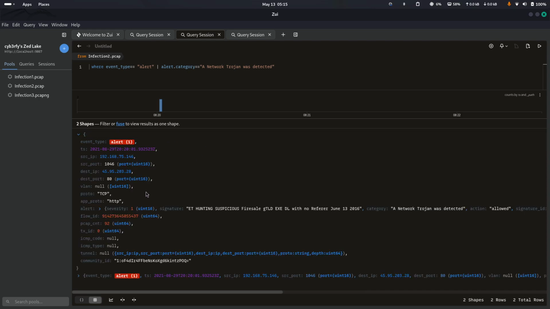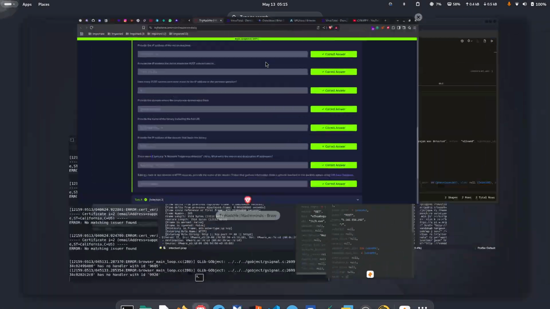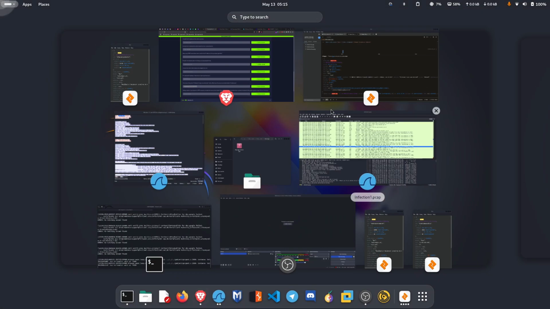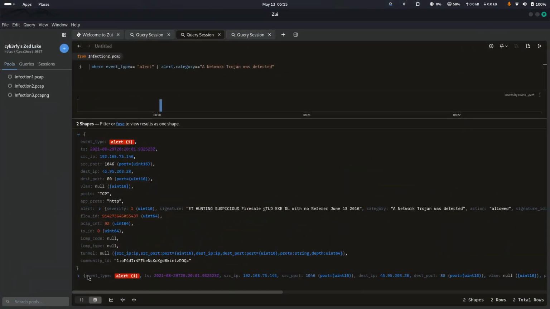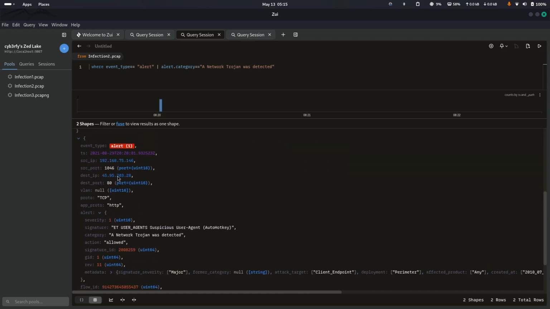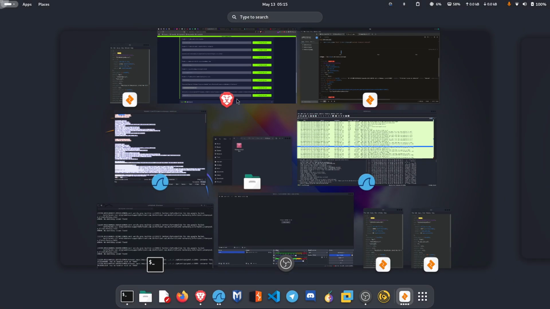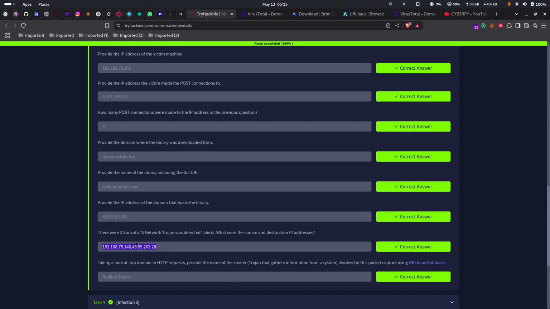So the destination IP is here, 45.95. Great. And another one is 45.95 and 45.95. Wait a second, we have to go to the source, my bad. Okay, source IP and this destination IP.